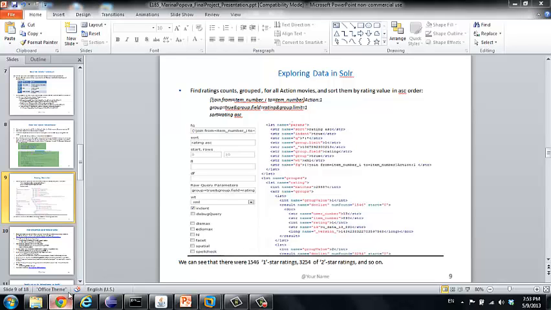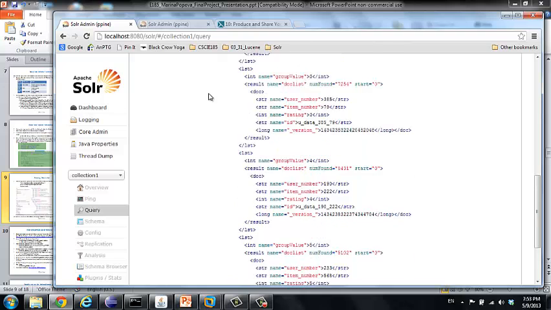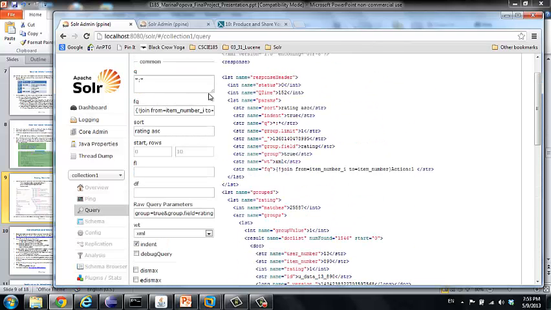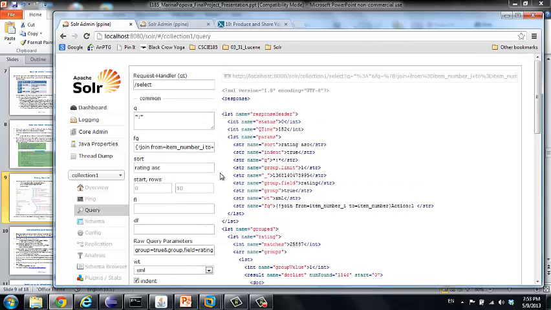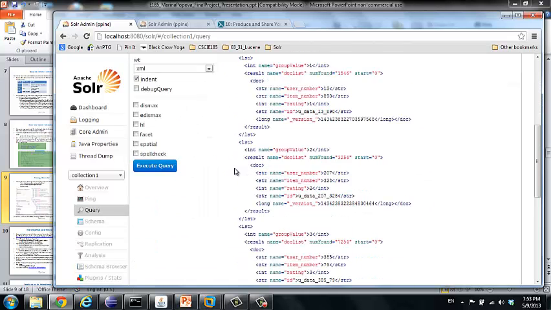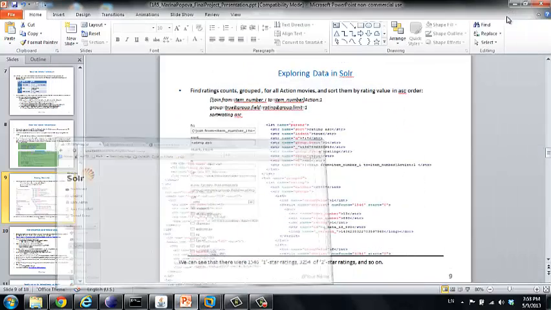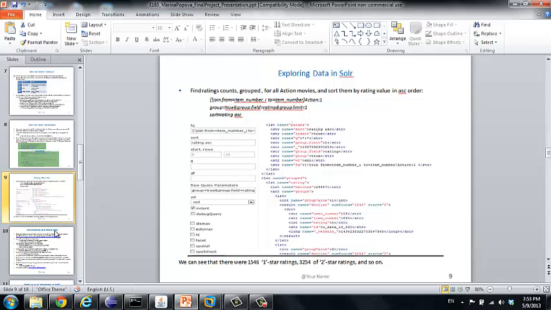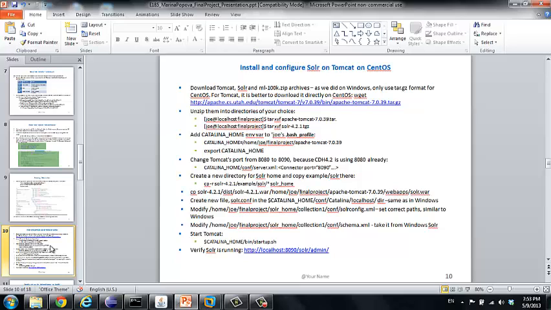Once you run this query, and this is where I have this query right now, you can specify all those filters, joins, and grouping parameters right in the Solr admin page. You can run the query here and you get the result. You will see, for example, that rating 2 stars for the action movies was given 3,254 times. Rating 3 is 7,000 times, and so forth. So the data looks fine. Now we are ready to move to the CentOS VM and repeat this setup over there.